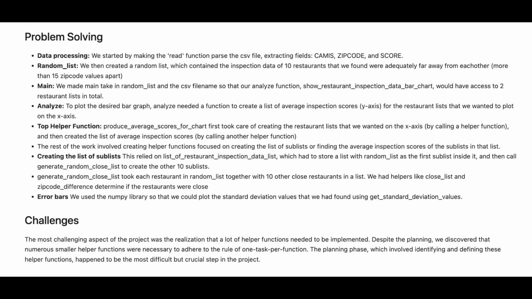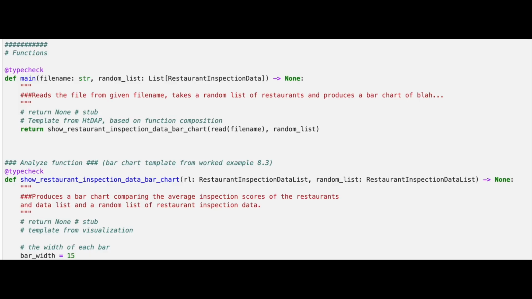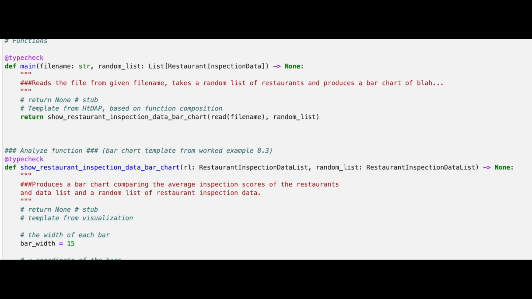For the actual problem solving, we started off by making the read function, which would take 3 columns from the data file, and then we manually created a list of restaurant inspection data for restaurants that were found to be far away from each other, and we called it random list. And then we had the main function take in random list and the CSV file name so that the analyze function called show restaurant inspection data bar chart would have access to 2 restaurant lists in total.